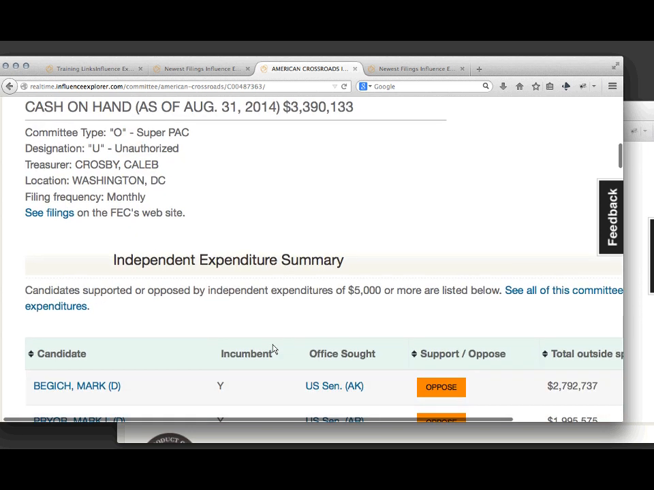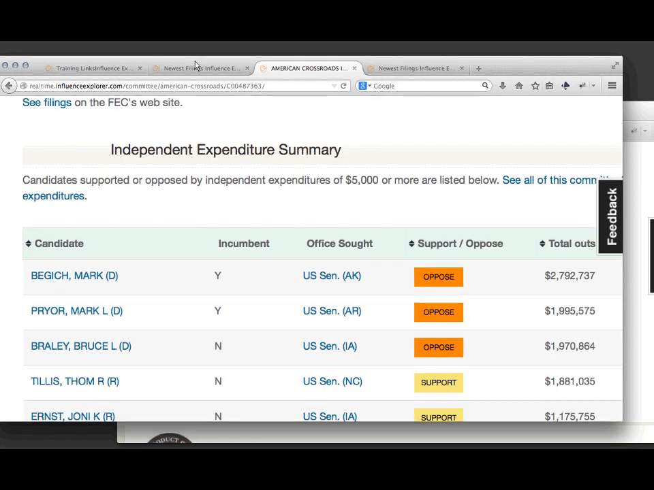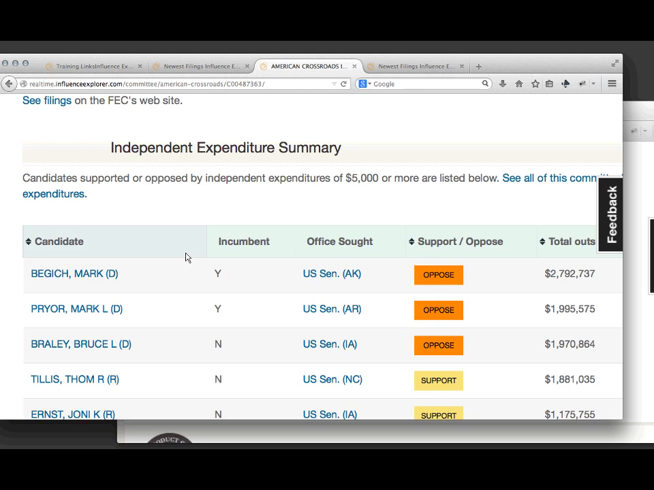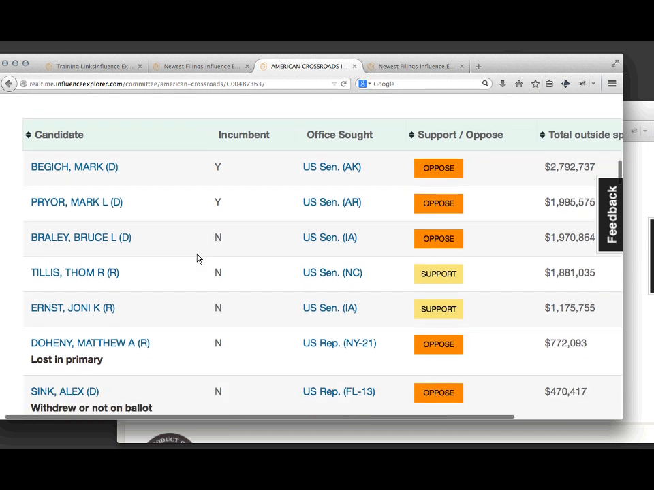Also link back to the FEC's website and provide basic information about independent expenditures. This is a summary of who American Crossroads has been opposing. They're active in the biggest Senate races this cycle, and that comes across pretty clearly.